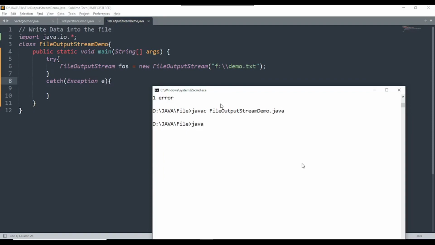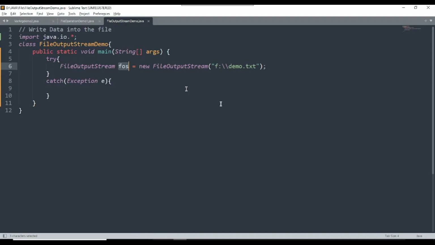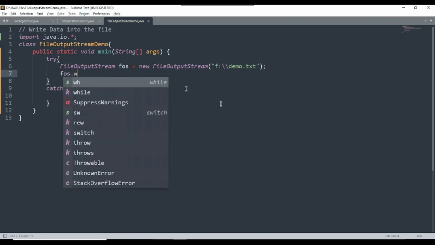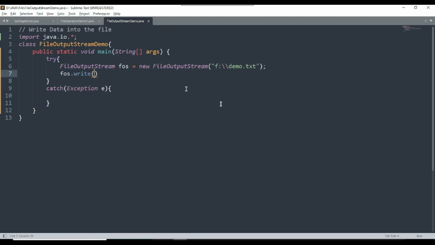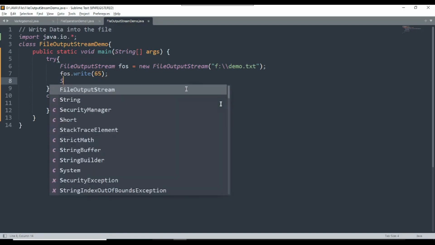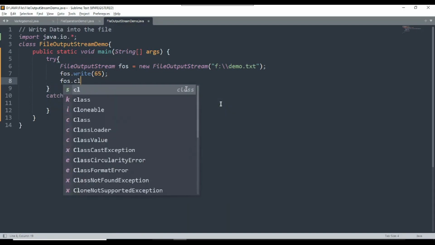Now I'm running the FileOutputStream demo. Enter. You can see the program is running successfully and the FOS object is created, and that FOS object has the functionality to handle the file. So I will write FOS.write, and in this write method I will provide 65. 65 is the ASCII value of capital A. So I am writing the data into the file, and I will provide an FOS.close method over here.